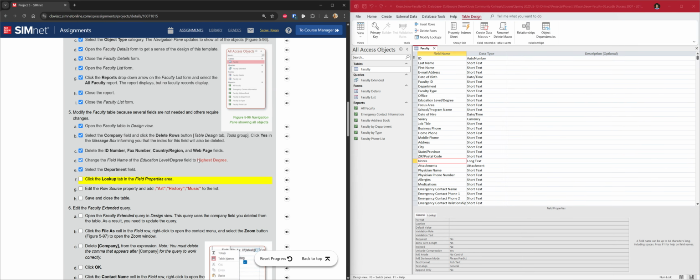Now they want us to select the department field. So here you can just select the field by not selecting the entire row. Just click on that. And then they want us to click on the lookup tab in the field properties. So it's down in the bottom window, and it's this lookup tab here. And then we want to go to edit row source, and then add art, history, music.